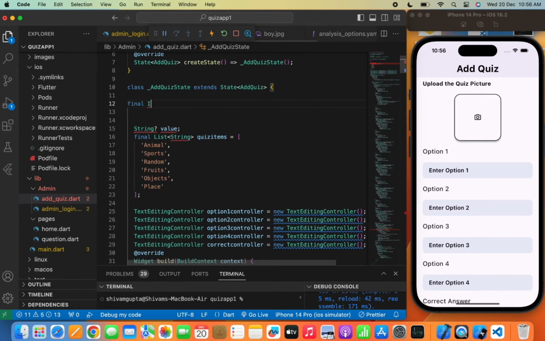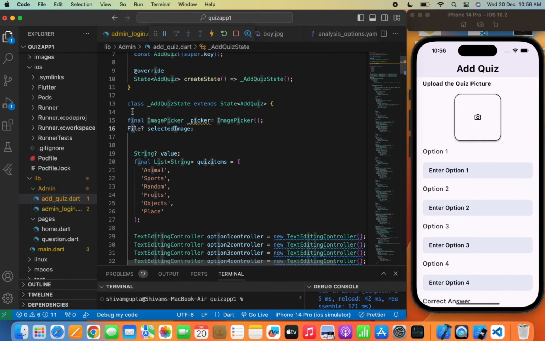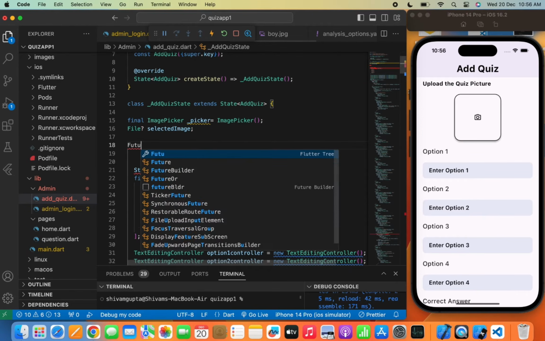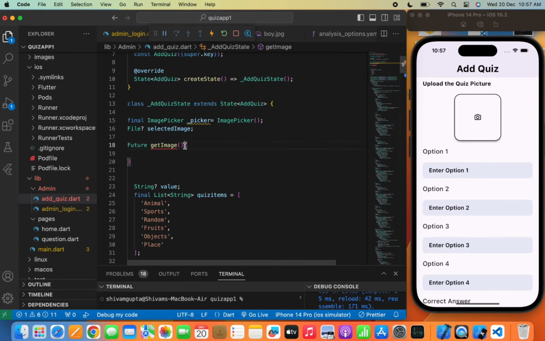Now let's move to the add_quiz.dart file and here I will write final picker equals ImagePicker. So we are assigning the ImagePicker to our picker and we are using a File selectedImage. The reason for using a File is that the image we will be selecting from our phone gallery will be in the form of a file. So we need a File and give it a specific name, selectedImage, so that we can store the specific file in our selectedImage. Now we'll write Future and we'll create a getImage function here, which will be called whenever the user presses the camera icon.